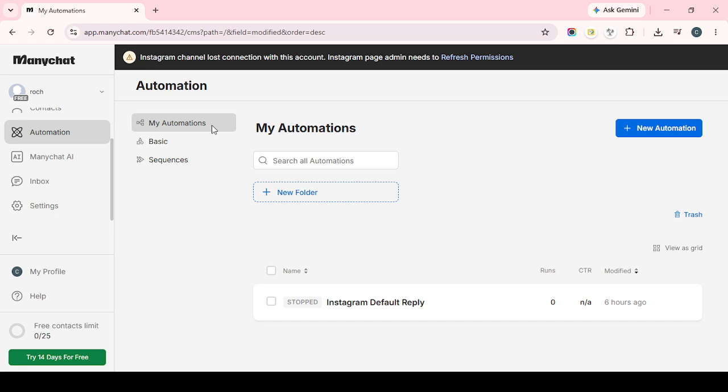Now set your trigger. This is the event that starts the automation. For example, you might choose something like a tag being applied to a contact. After that, set your action. The action is what the system should do once the trigger happens. A common example is subscribing that contact to the sequence you just created. This is what links the rule to your automated message flow.